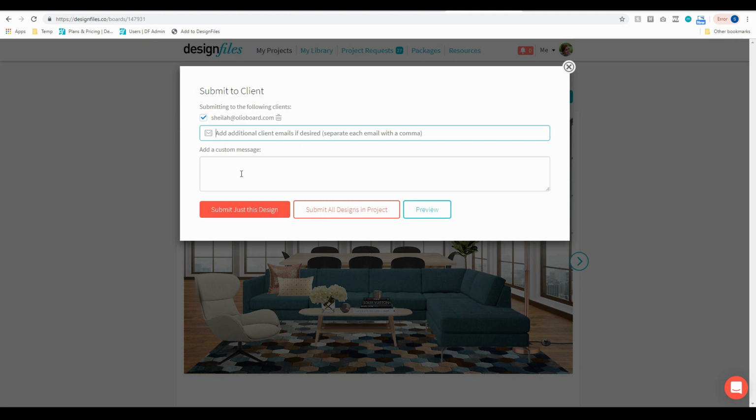You can add any message you like, so if there's something particular you want to address with your client, add it in here. And then you can choose to submit just this design that we're hovering over now, or you could choose to submit all the design boards that you've created in this project to your client in one email.